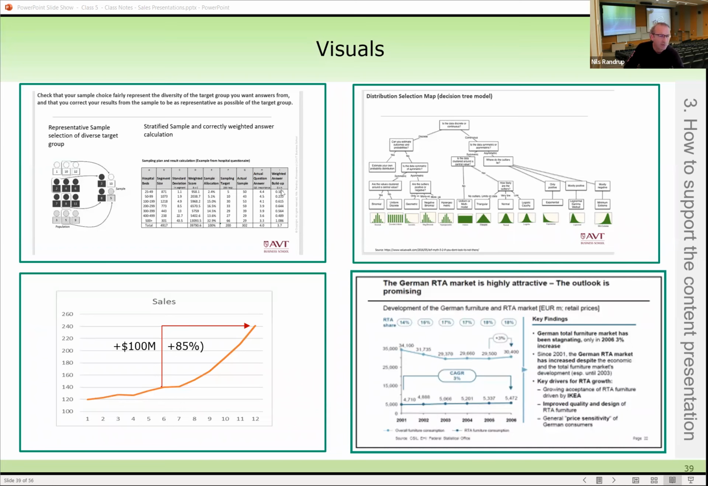Now, we can also see other types of solutions. So up here on the right side, we have a distribution selection map. So this is a map that helps us identify what kind of distributions a data set has. Now, this is one model that's shown. So this is an example of a model, but there's not any other insights listed in the text of how we should use it and why it's relevant for this presentation.